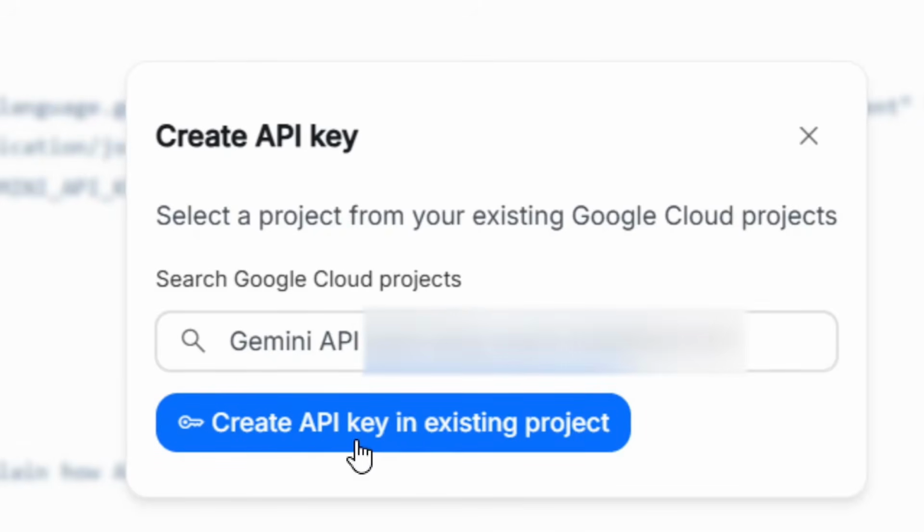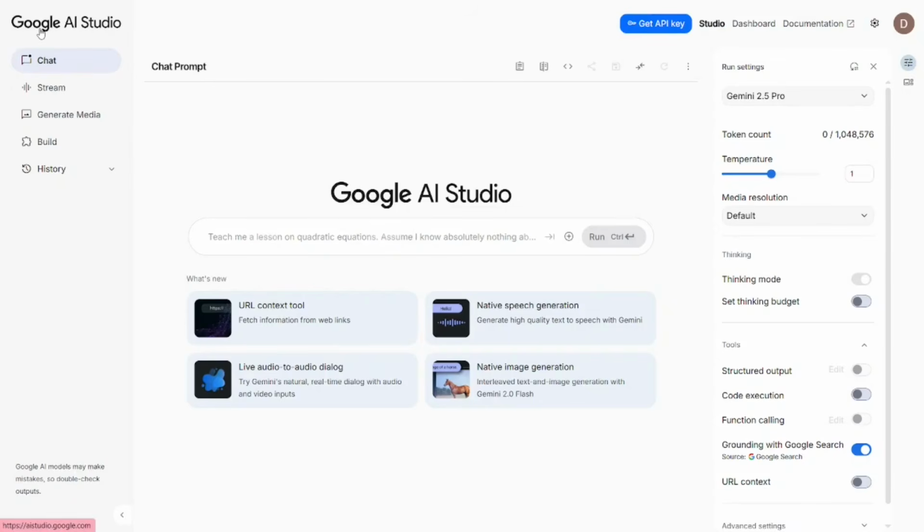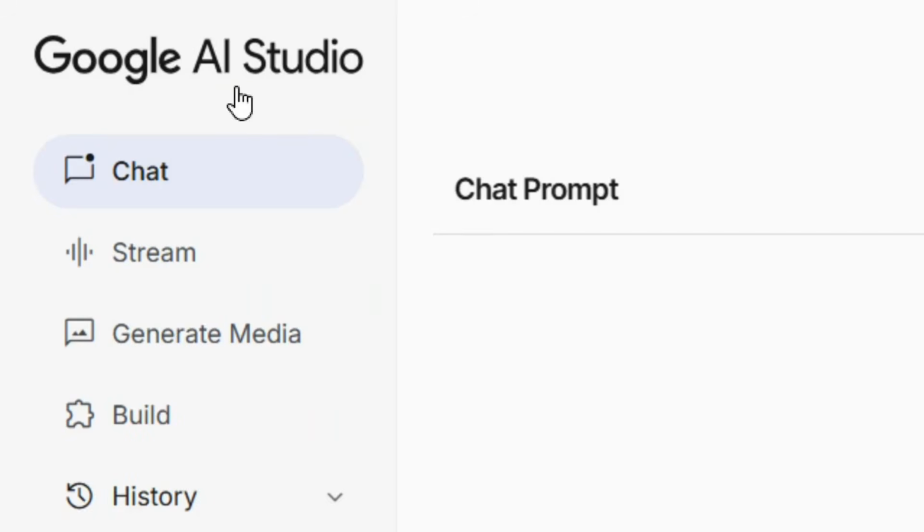How to create an API key in Google AI Studio. So as you can see, this is how to do it. Let me show you step by step how to go about it. So all that you have to do is simply go to Google AI Studio.